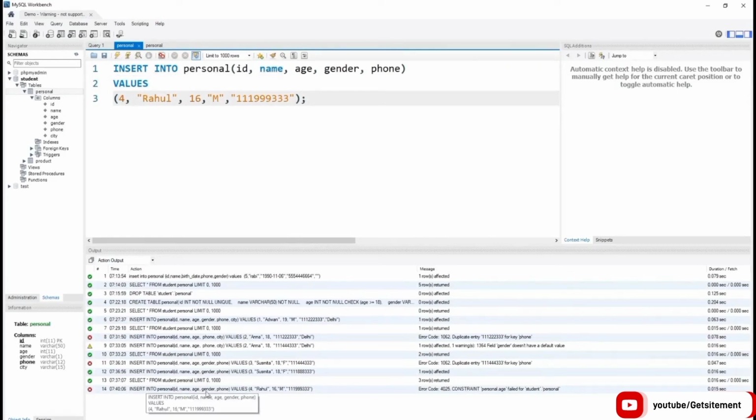Our query failed because we set limit for student age. If student below than 18, he is not able to join this college. So I'm going to change his age. Now he is 20. And also I want to use city column. Phone, comma, city. And this time I want to enter different city name. And Rahul is from Kolkata. And if I run this query, you can see now it's worked perfectly.